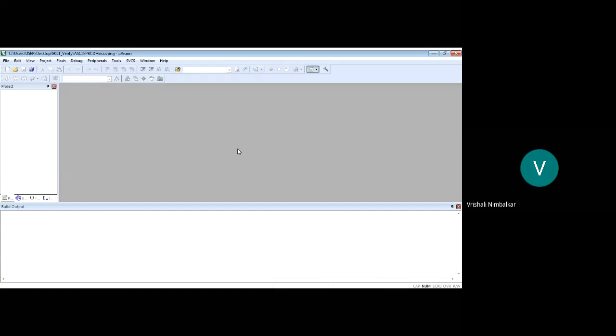It has an assembler. Whatever assembly program I'll be writing, MOV, ADD, this language is an assembly language. So this assembly language program will be converted into machine language. So there is an assembler inbuilt, correct? After writing the program, you will check for any errors, warnings, and then you will run the program. So you have a debugger, right?